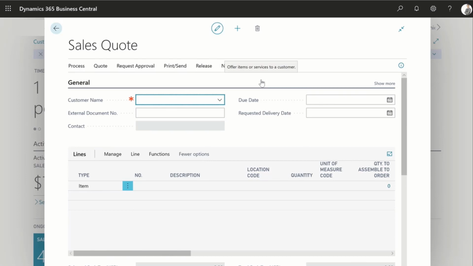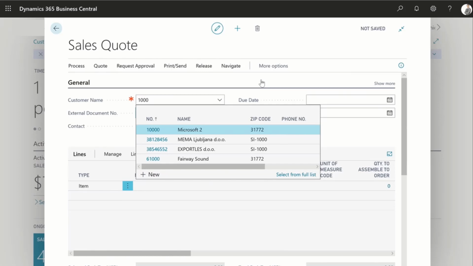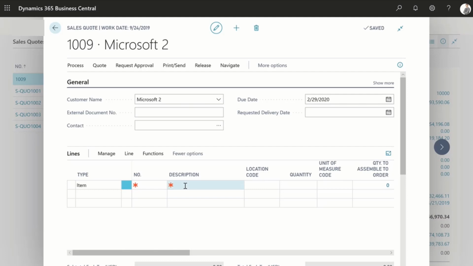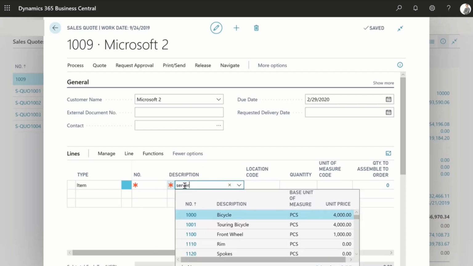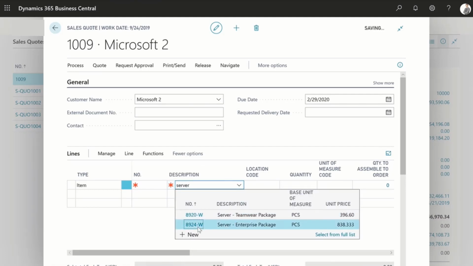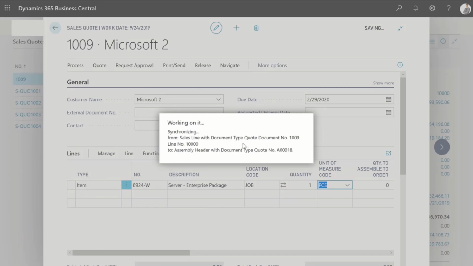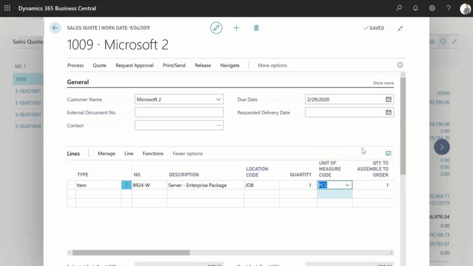Assemble to stock would mean that you would see the demand and you would plan to produce to stock, and then you would later ship those units. That's used when the assemblies are more standard in nature. So in this case, we're going to create a quotation. So we'll go ahead and enter our item, which happens to be an enterprise server. And because it's set to assemble to order, when I put a quantity, it's automatically going to release an assembly order to create that item.